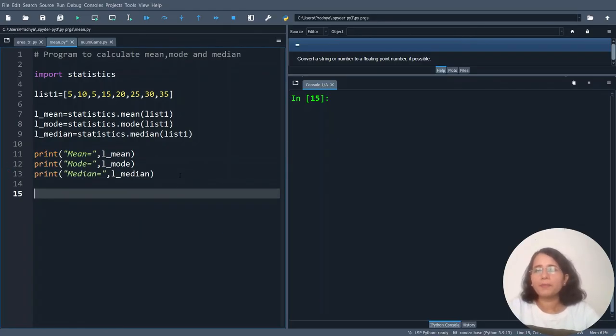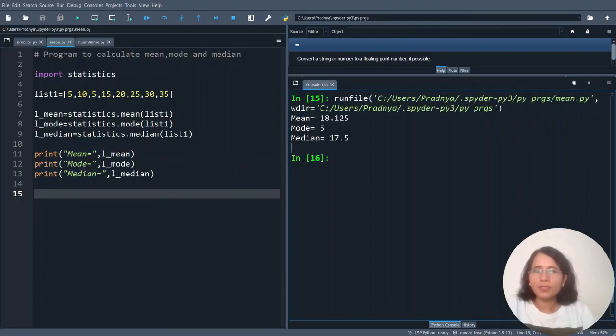Let's run the program and check the output. You can see from the output we got the mean, which means average, and we got mode 5 because 5 is repeated the maximum number of times, and the median means the middle value of these values. So in this way we used all three modules in the program. In your textbook there are a lot of programs, try to practice them.